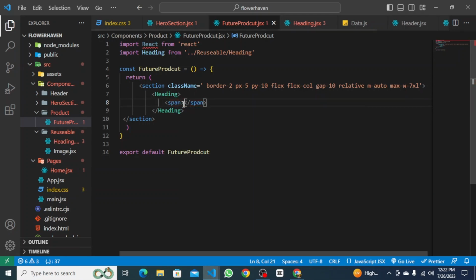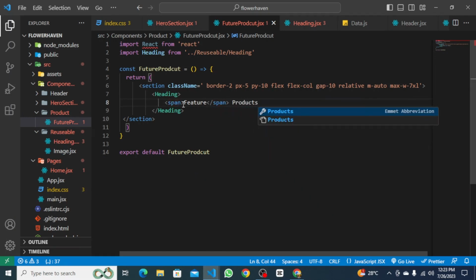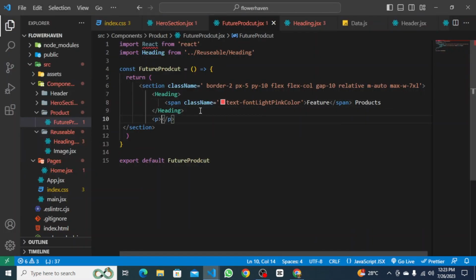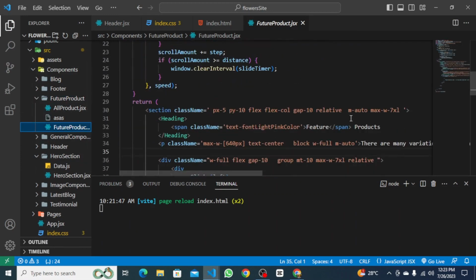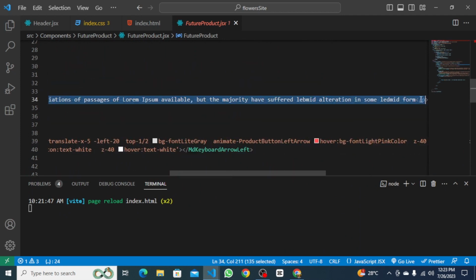So I am defining span, future product. Future color will be light pink. That's why we define span. So now it's looking better. It's time to make the paragraph. Just copy and paste here.